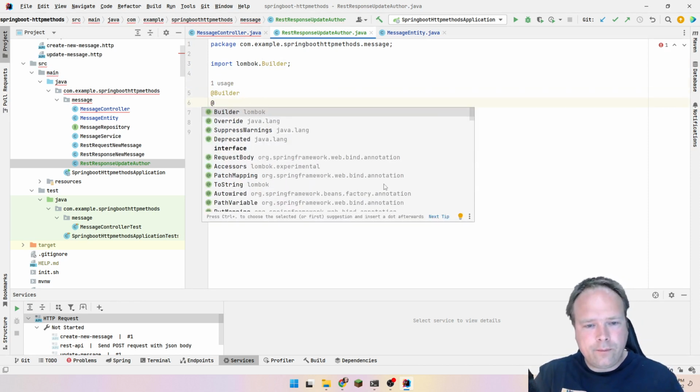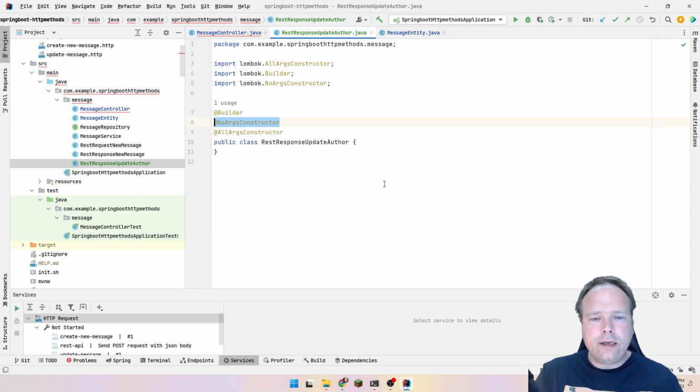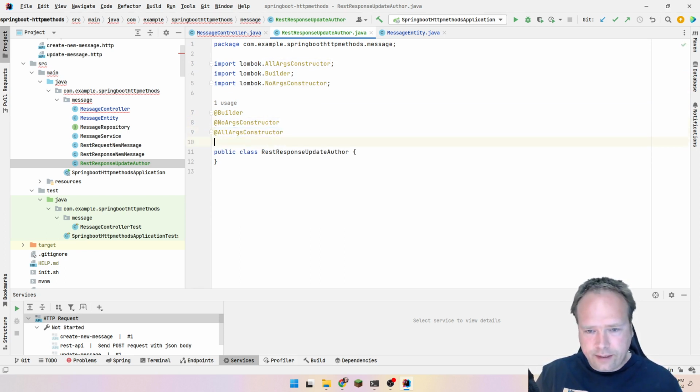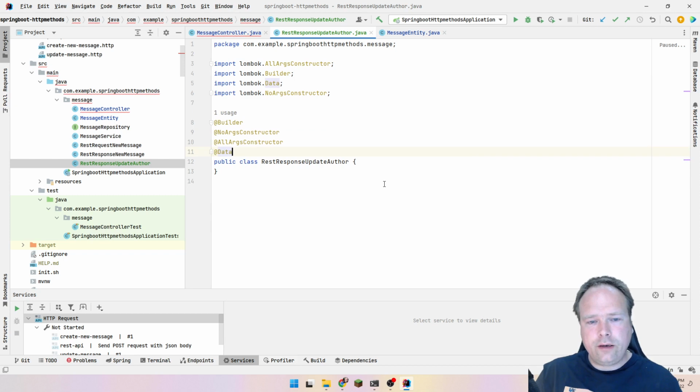What do we want to add? I want to add the no-args constructor. I want to add the all-args constructor. I need the no-args constructor so it can be serialized. I need the all-args constructor, or else the builder will not work. So the builder actually needs this all-args constructor right here. I think that's it actually. Builder, and I can also have data, so that means that then I will get the toString method and all the getters and setters. Yes, that's exactly what I want.